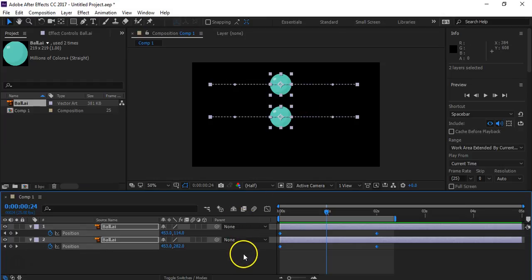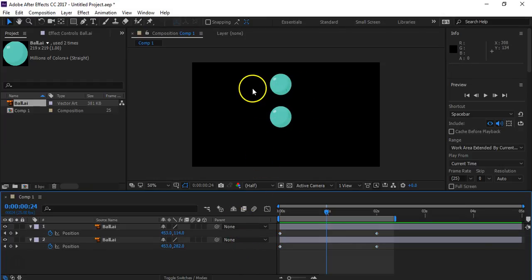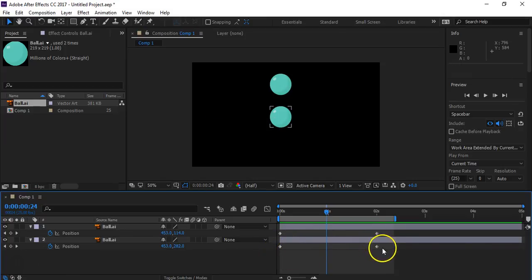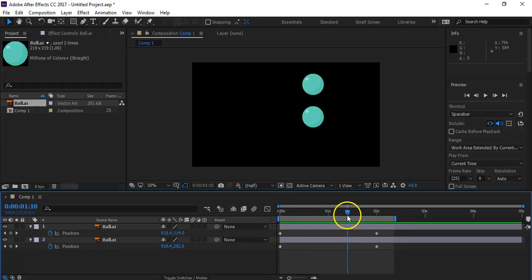All right, so how can we change the speed? Let's have a look now at keyframe interpolation. These are called linear keyframes. That means the same speed from start to end. There's nothing else, right?